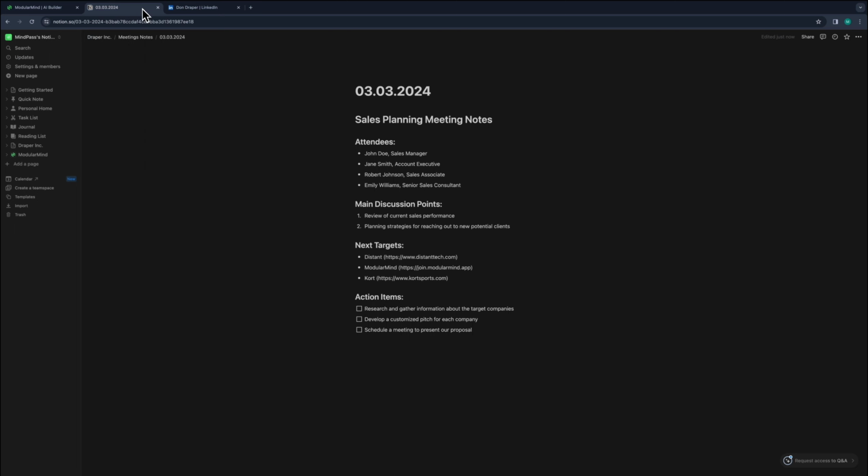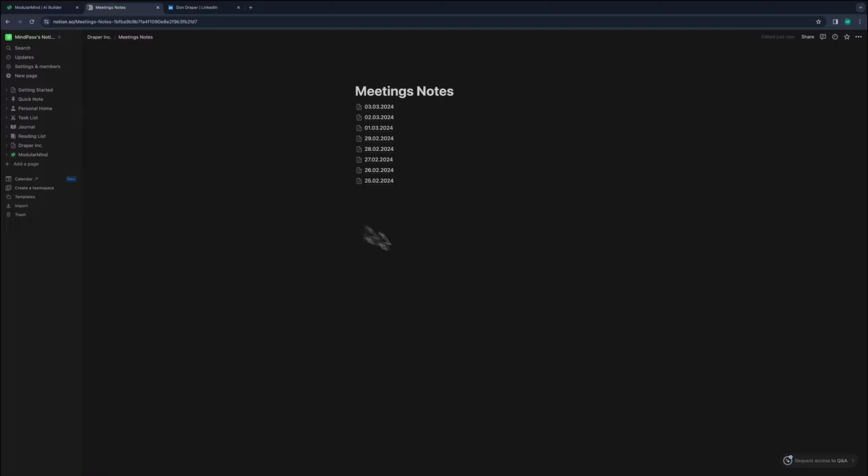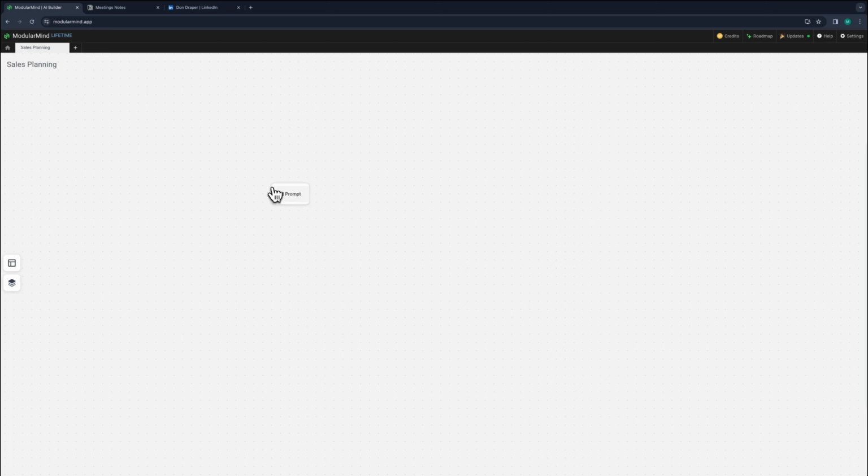Next, let's fetch our latest meeting notes from Notion. Instead of providing a direct link to our current latest meeting notes, we'll instruct ModularMind to dynamically locate the page containing the list of our meeting notes and search for the latest entry, identified by its date. This way, our workflow remains adaptable to changes in our note-taking structure, ensuring that we always access the most up-to-date meeting notes without the need for manual updating of links or references.